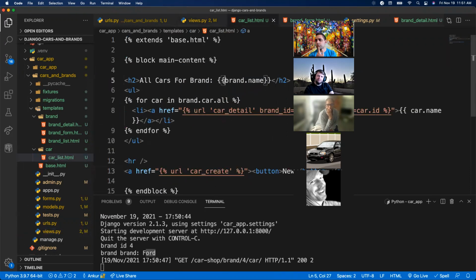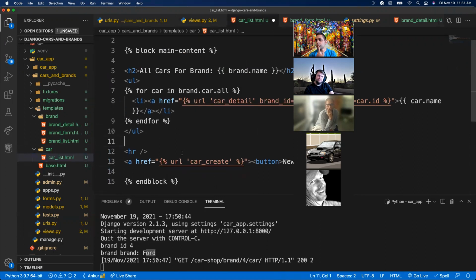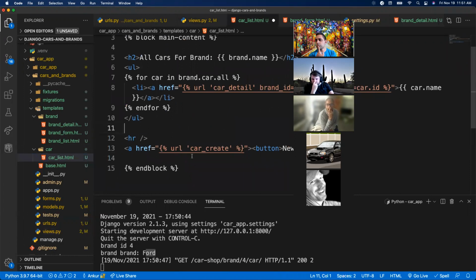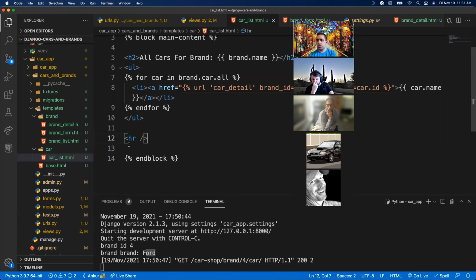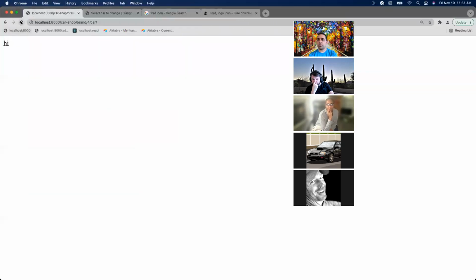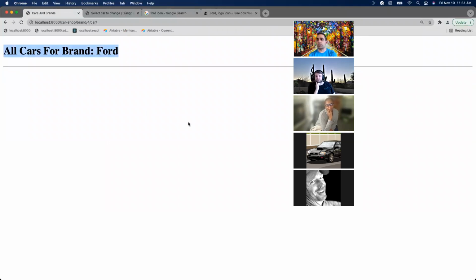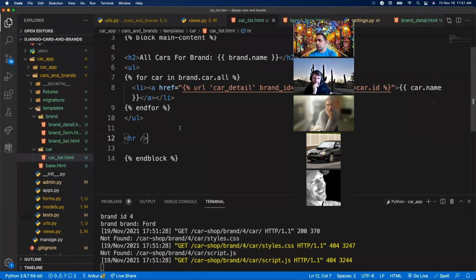Anchor, do you use the right name tag in your HTML? The URL, I think the name of the URL is not right. The car create and the car detail. Oh, you are right. I'm surprised. Oh, I guess, yeah, that I'm preventing my debug page from coming up. Thank you. Good catch there. So all cars brand Ford, there's nothing listed here. So that is an issue.